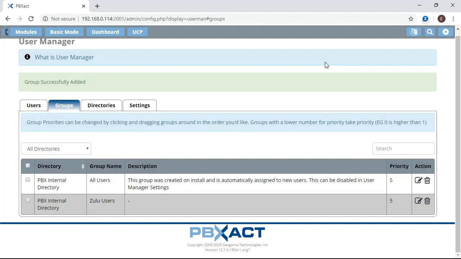This concludes the configuration parts on the server side. Now we just need to download the clients on the Zulu computers and start using Zulu.